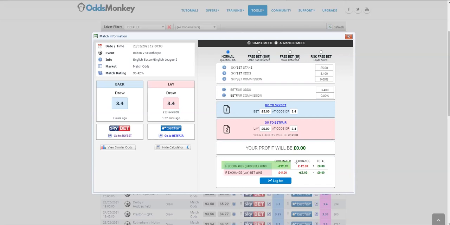On the exchange, we've said it won't be a draw, and it was a draw. Therefore, we've lost our liability. And our liability was £12. So here at the bottom, it says the exchange were minus £12. So the bookmaker will win £12. At the exchange, we'll lose £12. Overall, we're at £0 profit, £0 loss. There's no harm done at all.